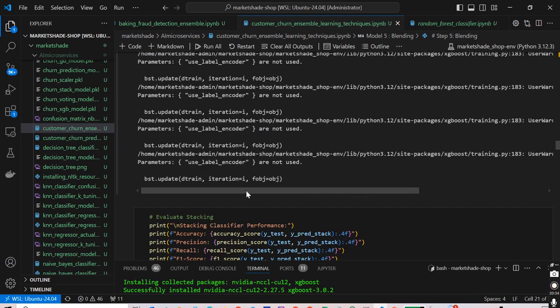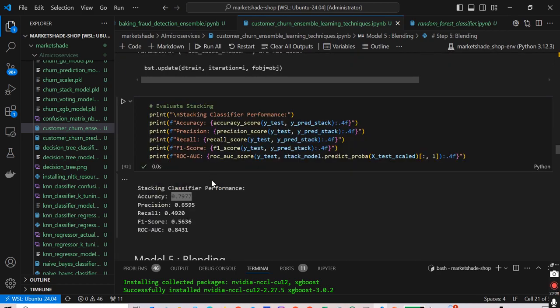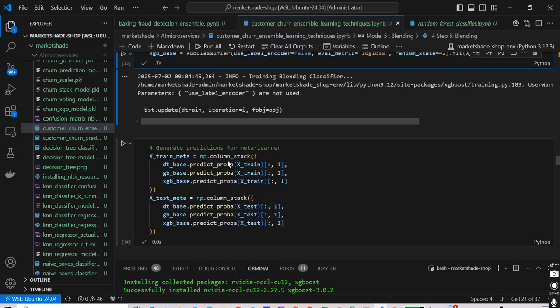Like in stacking, they were combining in a stack model. Then, after being trained independently, what did we do? We generate predictions for the meta learner. And that's what we said. In blending, it creates a new feature matrix, and this new feature matrix is the generated predictions for the meta learner.